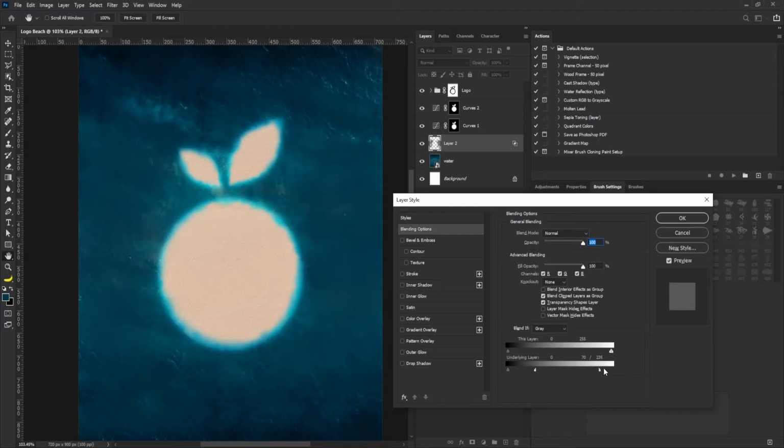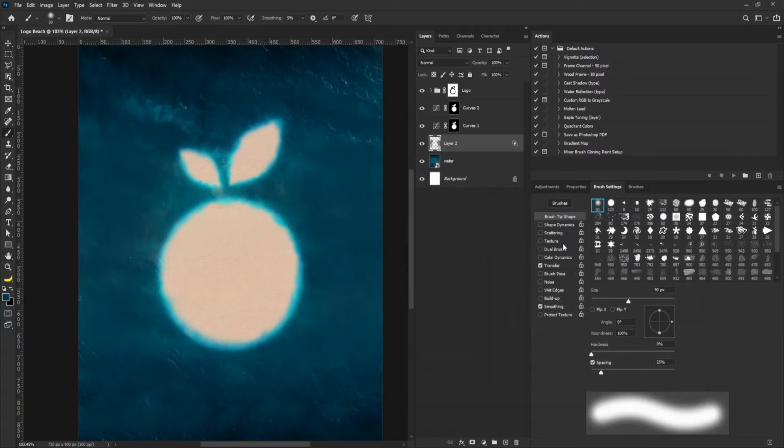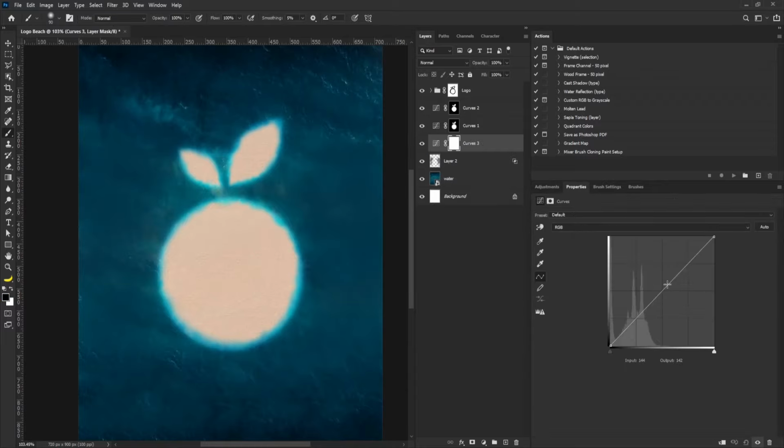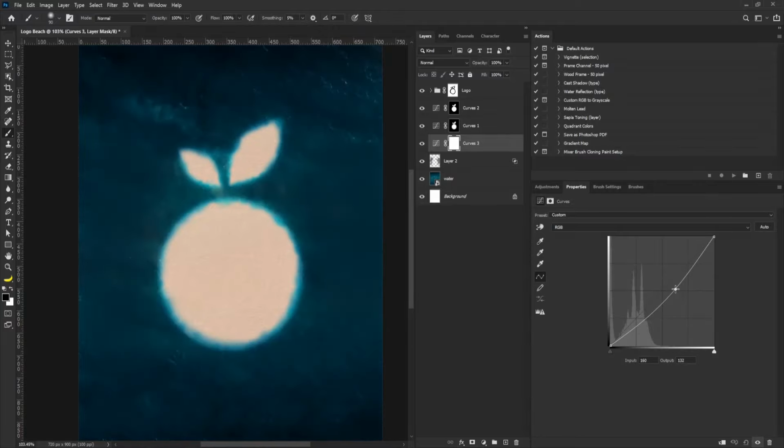So I'll move this out like so. Let this be here. Okay, so this is good. So we need to darken the background, and I'm going to just go to the adjustment tab again and select curve and just push this down like so. All right, now this is good. So I'm going to push this down a bit just like so.